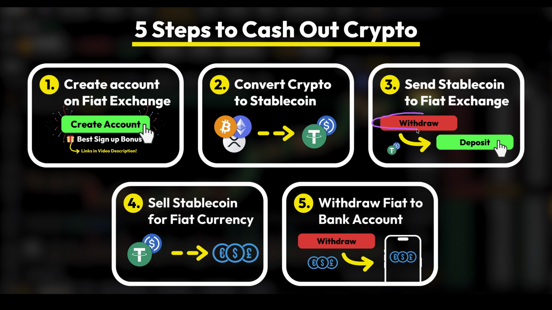So we withdraw it from the old exchange and deposit it onto our fiat exchange. Then on the fiat exchange, we sell the stablecoin for the desired fiat currency, such as euro, US dollars, or British pound, whichever one you want. And then in our last step, from the fiat exchange, we withdraw this fiat here back to our own bank account. Let's start off with step number 1.